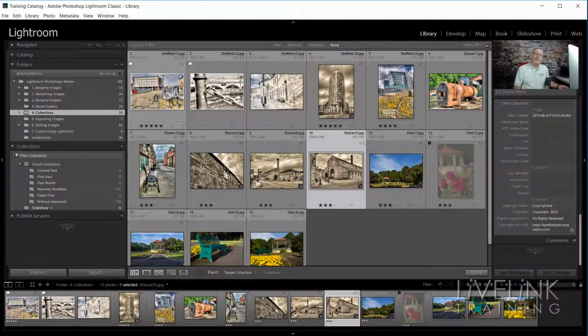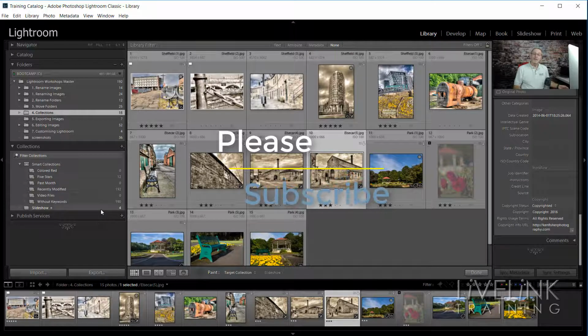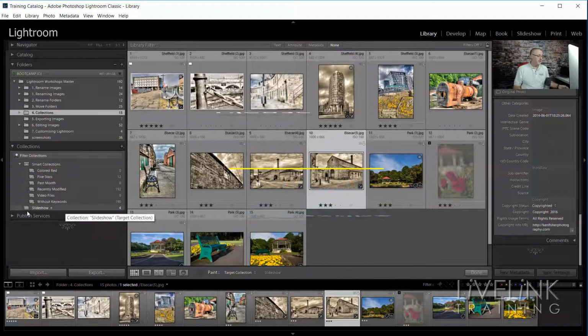So if I say, well, I'm going to be making a slideshow and I want that one, that now appears in my slideshow, and I'd like that one, the little sepia one, and I'd like that one, and I'd like that one. So I've now got 4 images that I've put into that slideshow collection as a target collection by using the painter tool.